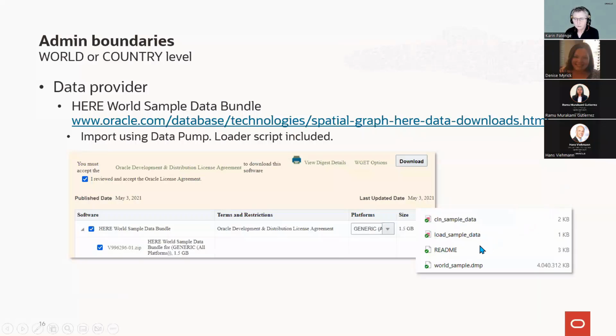There is also a README that provides you with the information how to deal with the data set, and also a script load sample data that creates a user called world sample where the data are loaded into. So what you need to load this data set is the data pump, so the import tool of Oracle Data Pump, either via the Oracle Instant Client or from an Oracle Database installation.